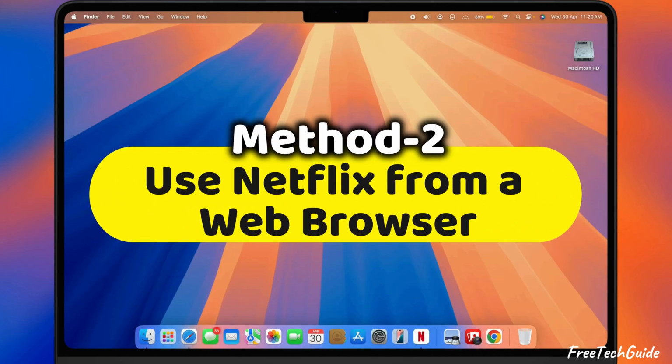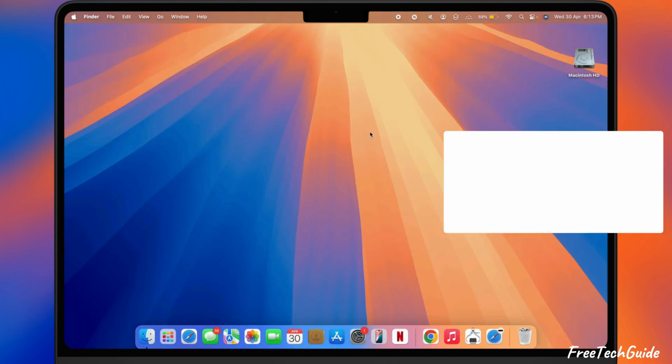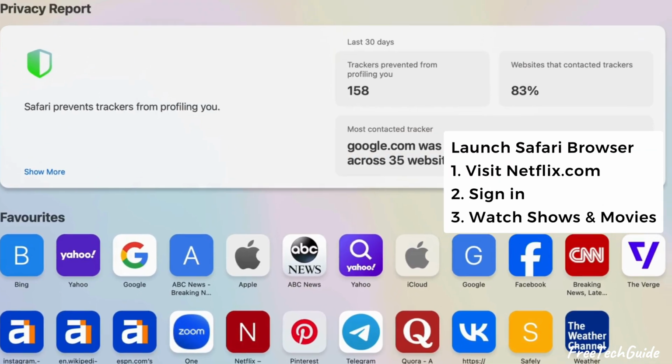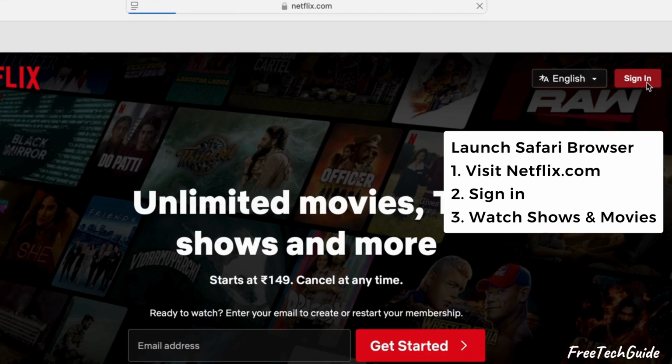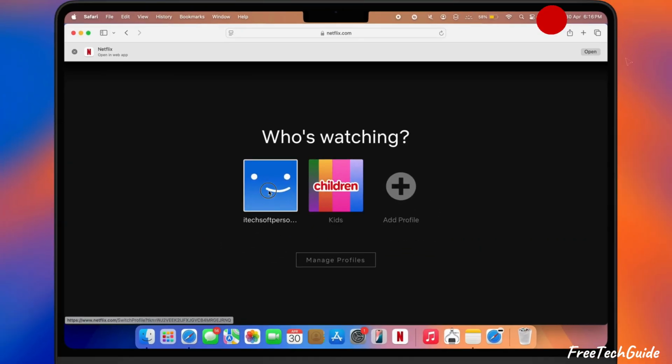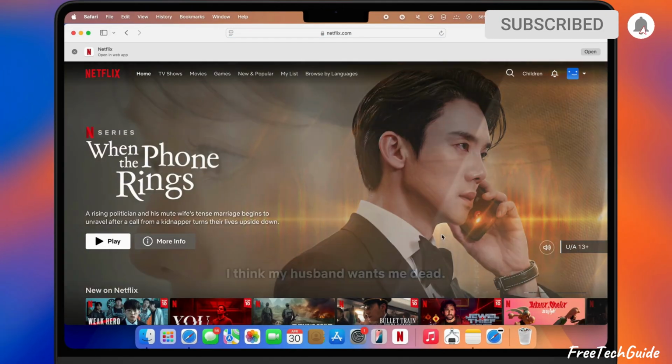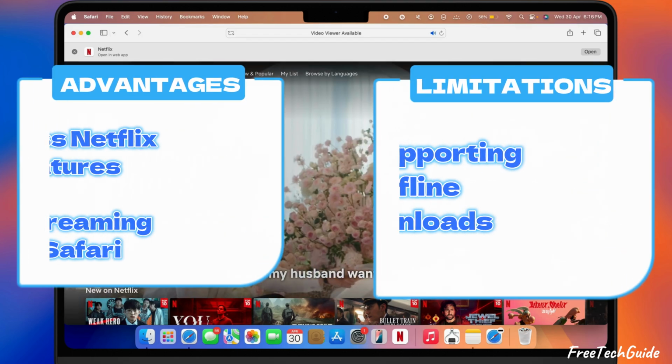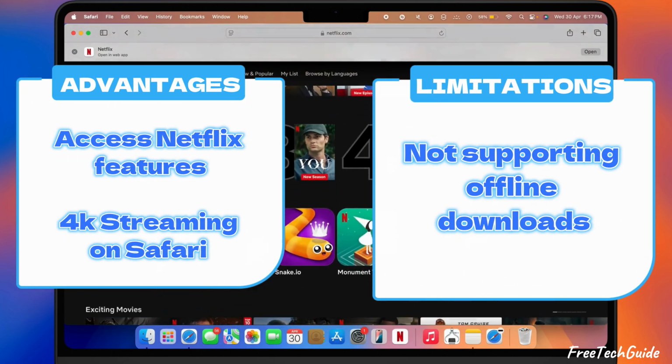Method 2. Use Netflix from a web browser. Launch the Safari browser and navigate to the Netflix website. Then, sign into your Netflix account. Now, you can watch Netflix on your Mac device via a web browser. The advantages and limitations are displayed on the video screen.